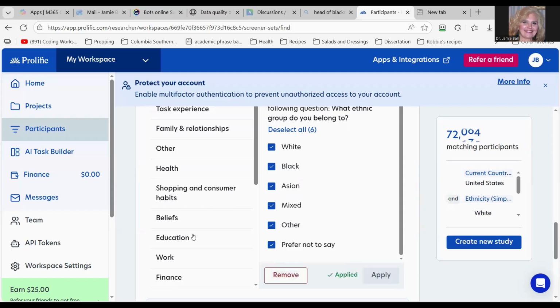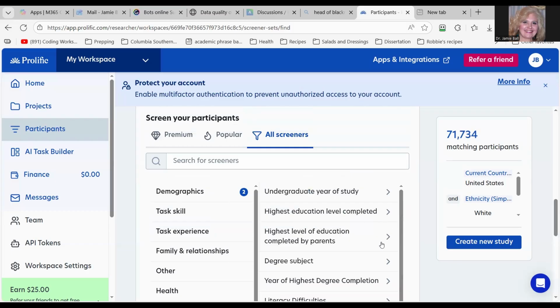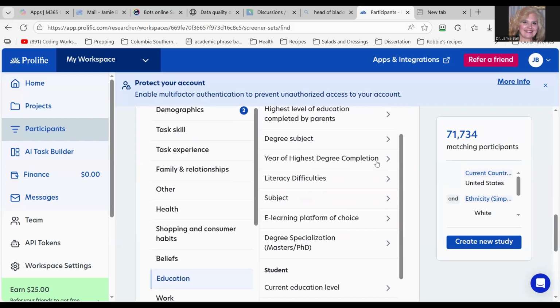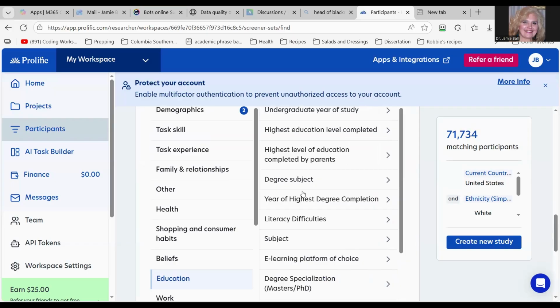So I want people who are going to report their race. But you know what? I don't want the people who say prefer not to say. If they won't tell me and race is part of my study, I need to exclude those. And maybe I'm looking at their education. Look at all these choices I have. But maybe I'm interested in the highest degree completed. Oh, that's the year of highest degree completed. See all of my choices?